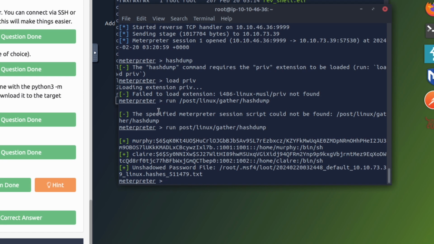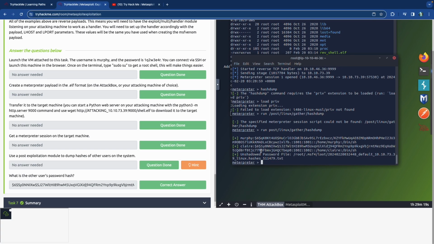So we're inside the Meterpreter session. The Meterpreter session worked. We have the Murphy username and hash. We have the Claire username and hash. The unshadowed password file is such and such. And this is what we wanted.